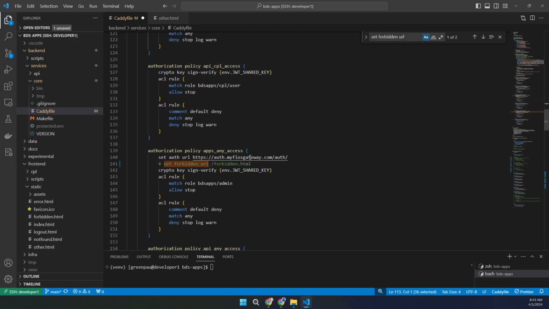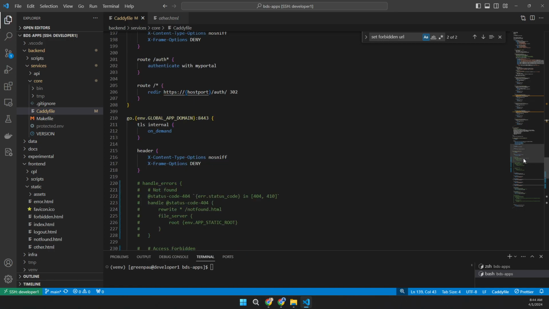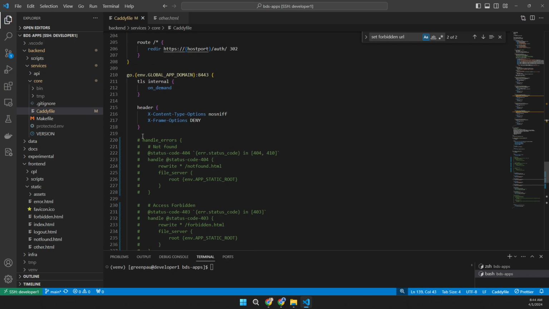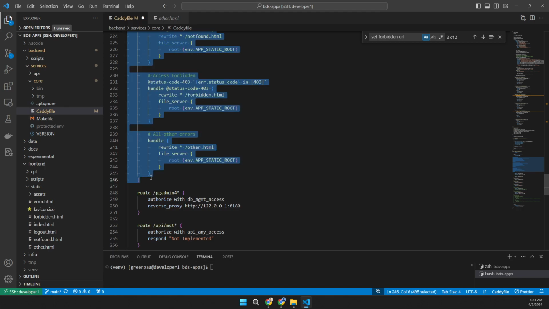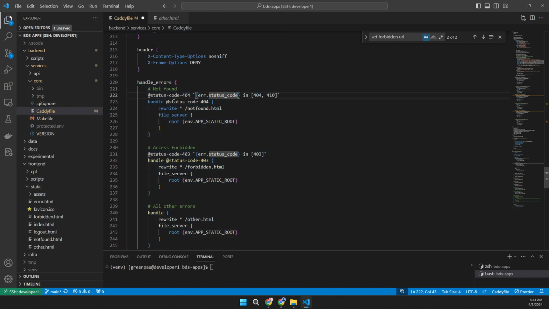Now I have another policy that says any access, for all the other apps. So I'll have to uncomment that too. And that is for handling custom 403 errors, right? Now, there is another thing, a directive called handle_errors. I will uncomment it, and here is what it does. The handle_errors directive gets invoked when the Caddy server recognizes that there is an error that it needs to serve back to the end user.